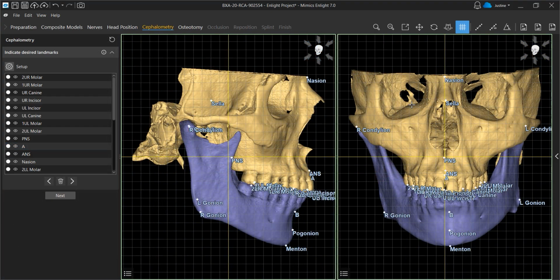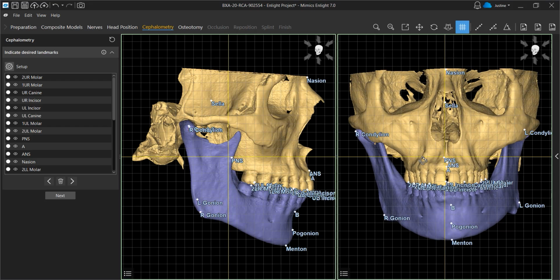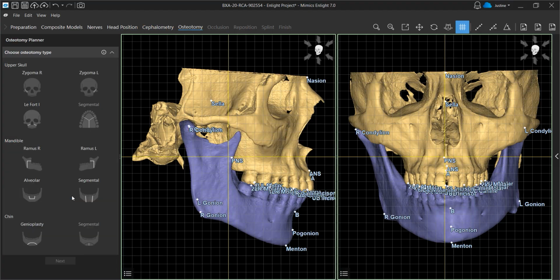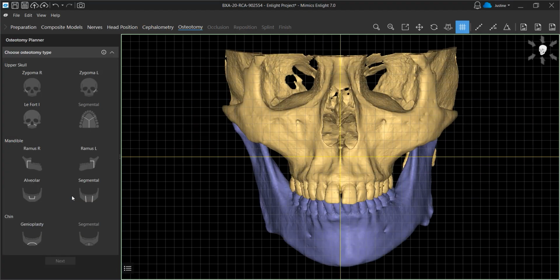Once we're finished with placing all the points, we can review them one more time and adjust them if needed. Once all the points are in place, we can continue to the next step, which is performing osteotomies. Here we have an overview of the possible osteotomies you can perform in Enlight CMF. For this specific case, we are going to do a Lefort 1 cut and a bilateral sagittal split osteotomy, or BSSO for short.